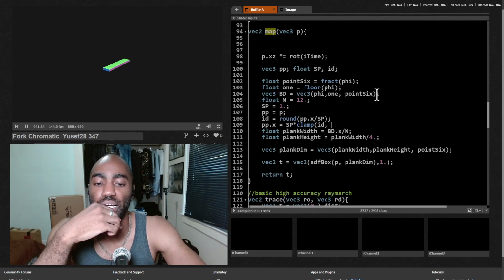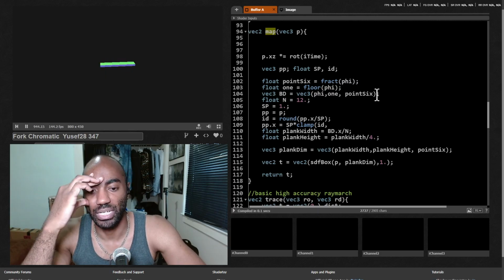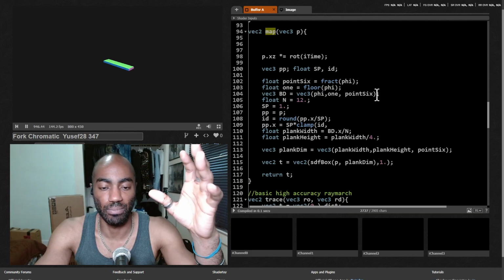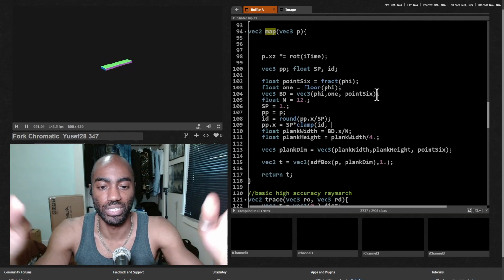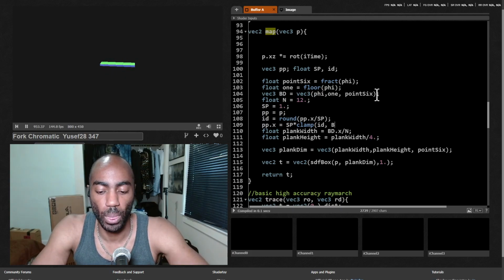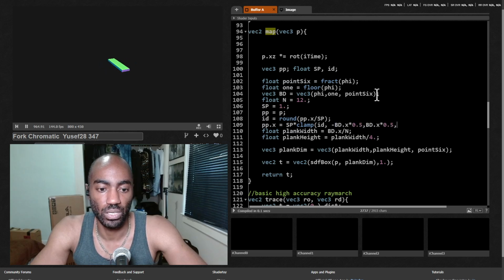And then what should the size be? I want it to be like half of the bridge dimension X to half of the bridge dimension X, so that we get the full bridge. So BD X times 0.5, all the way, and that should be negative, all the way to the positive. And so we've added that. Right, and now we have to use PP for this.